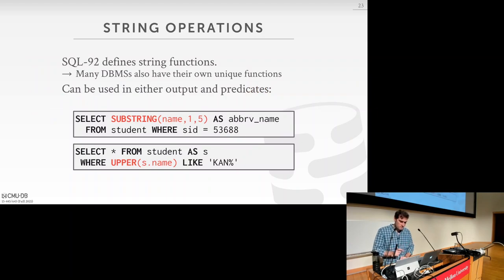The second piece to string operations in the standard are these different string functions. The problem here is that a lot of DBMSs have their own unique dialects, which makes switching between them or working with different ones kind of tricky. But they can be used in either the output or predicates or anywhere in the query.